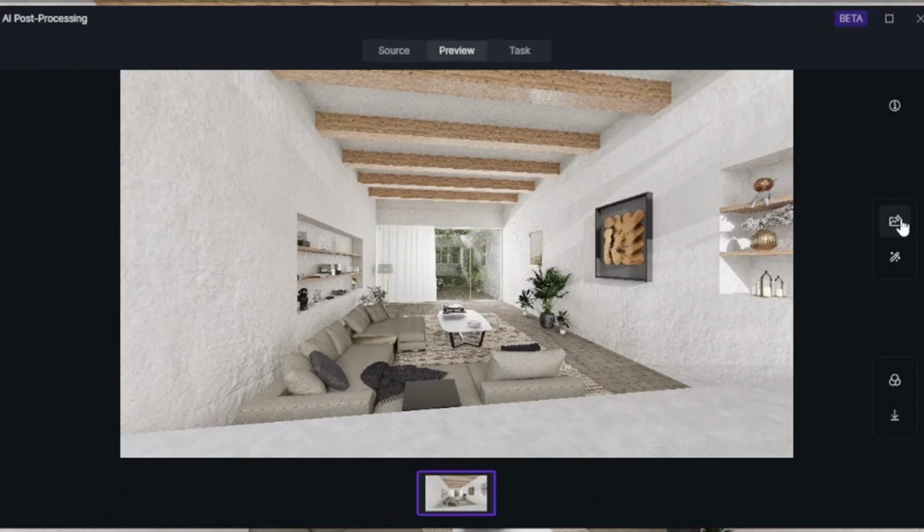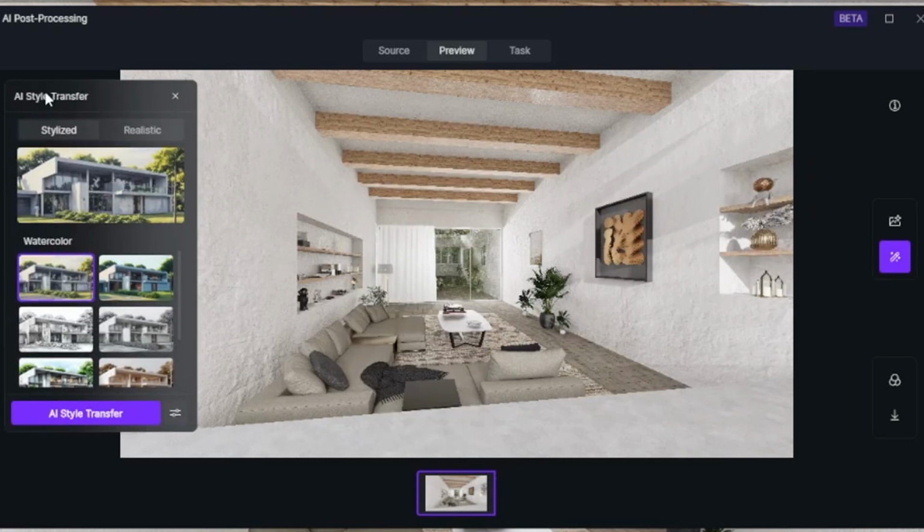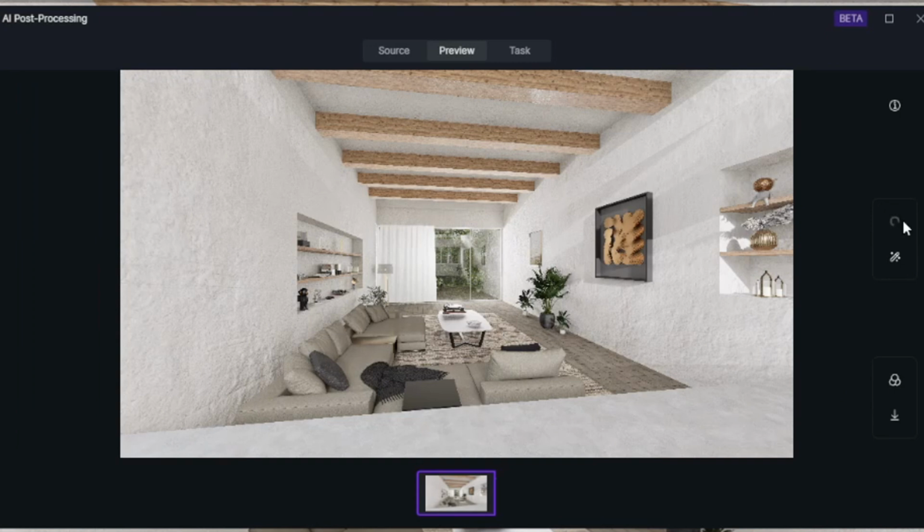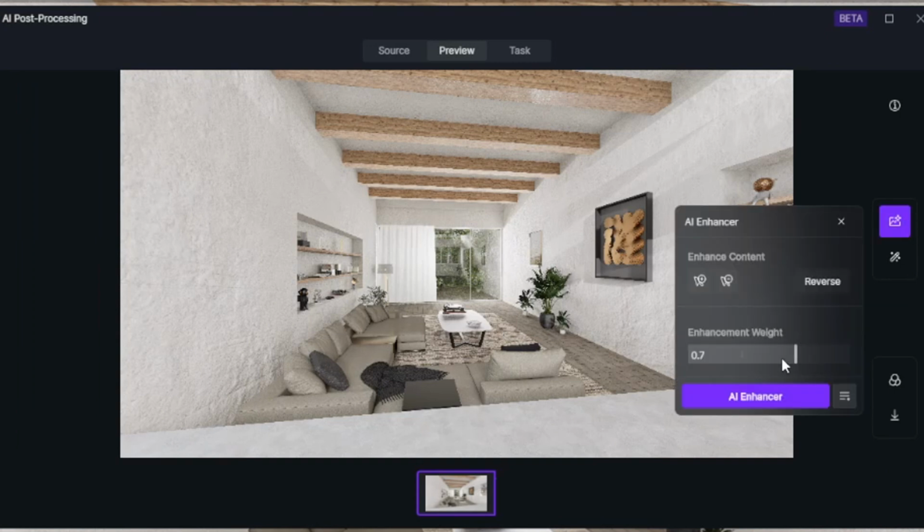Okay, so with this, you're able to use the AI enhancer. You can use the AI style transfer, which allows you the ability to change the style. This is more recommended for exterior renderings, but you can use watercolor, cartoon style, or there's some more realistic styles you can use, or you can upload a reference image. But for the purposes of this video, I'm just going to use the AI enhancer. I'm not going to do anything too fancy. I'll do about a 0.5 weight.